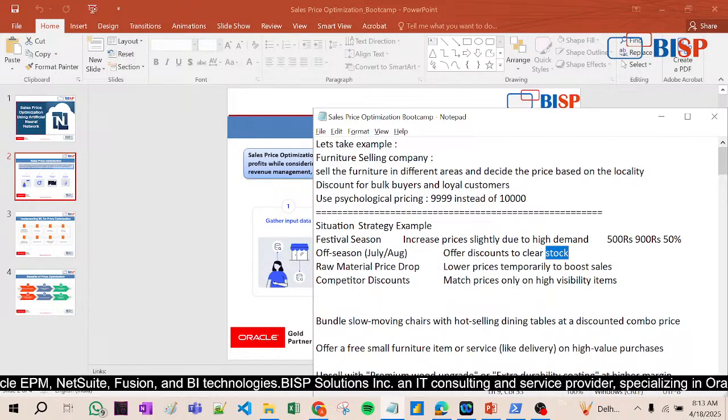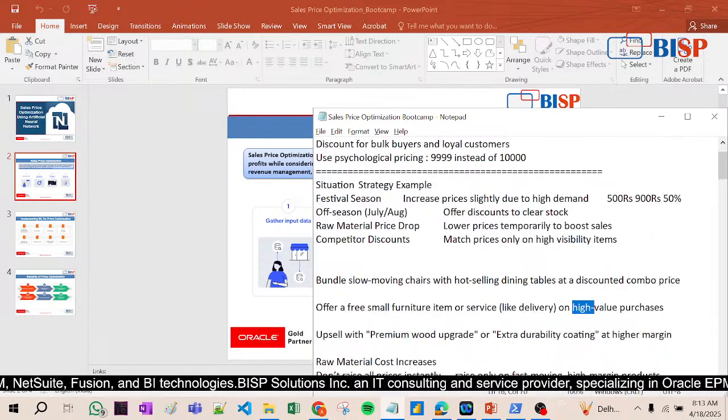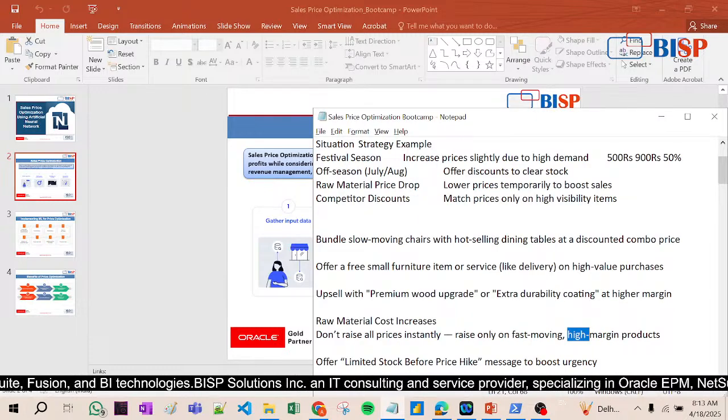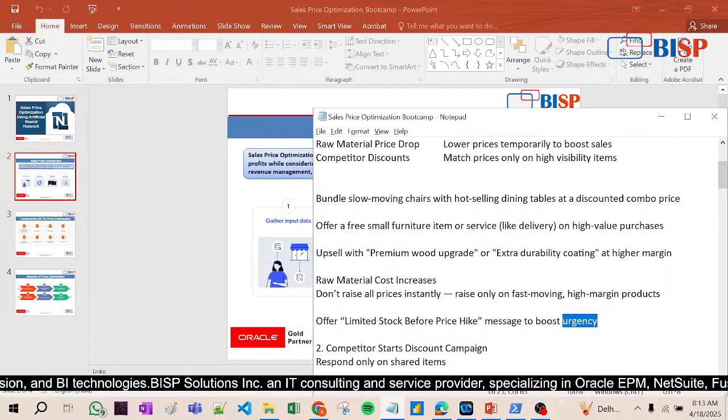Clear stock, dining table discount, high value, extra durability, high margin, message.